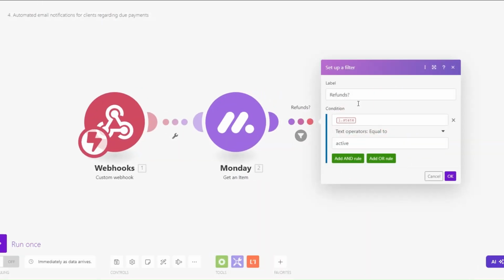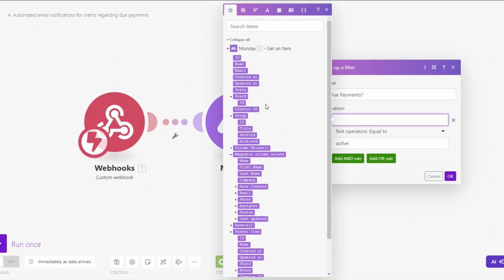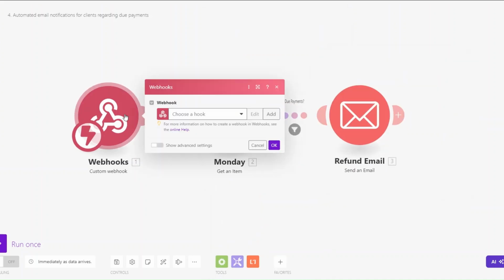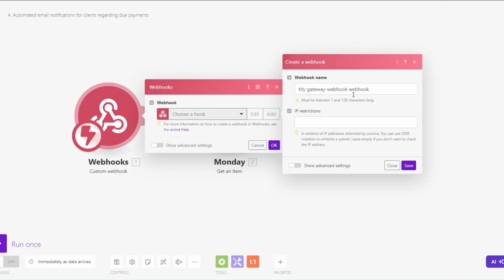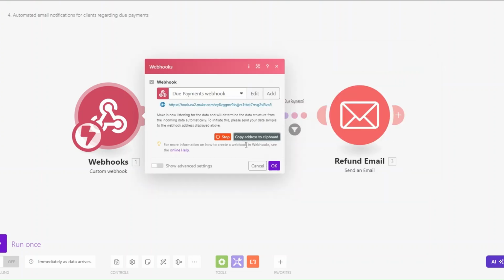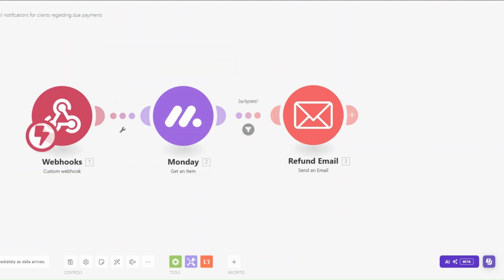So the label for this one will be due payments. So the state should be active and then click on OK. Now we'll need to first of all create a webhook for this automation right here. To do that, I'll click on add, then rename our webhook to due payments, then click on save, then copy the link of the webhook, then click on OK.